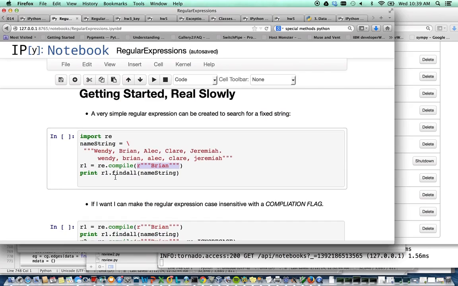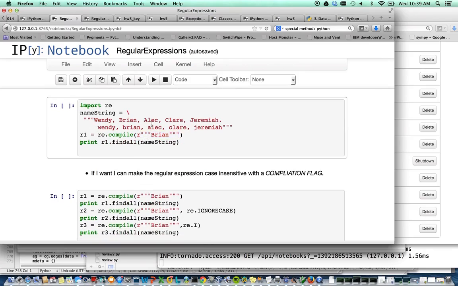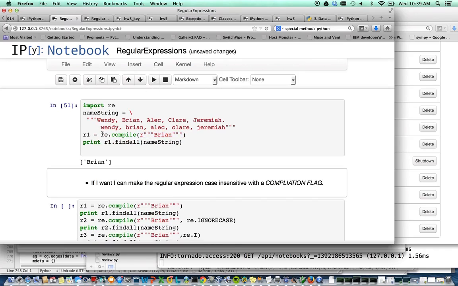There are multiple methods that the regular expression object we've created has, but for now we're just going to use findall. Findall takes a string and finds all occurrences of matches of that regular expression. So let's evaluate this, and you can see that in this case it found the one instance, Brian. It didn't find this one because it's case sensitive.